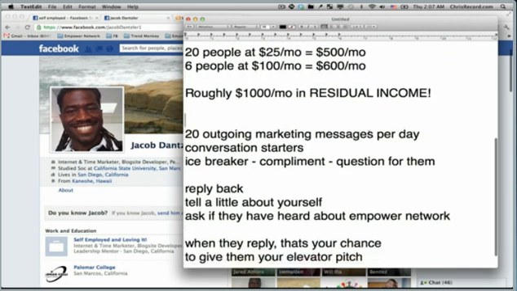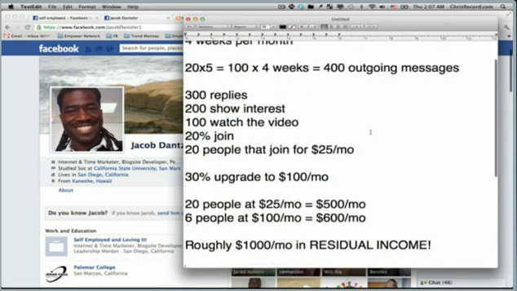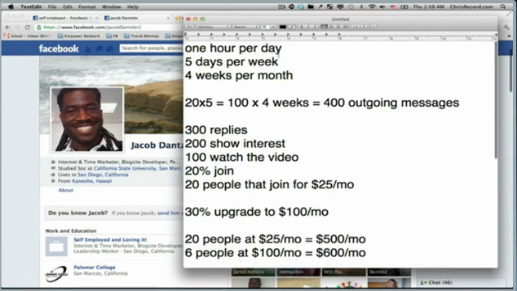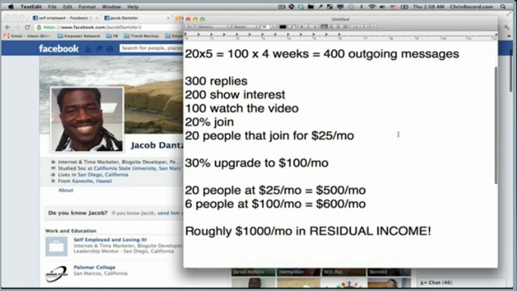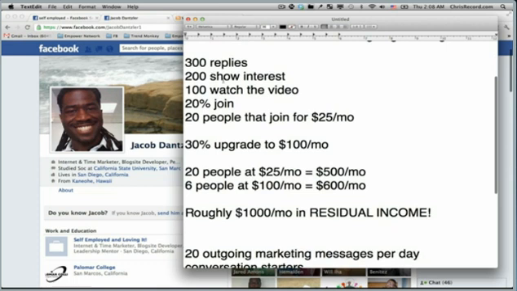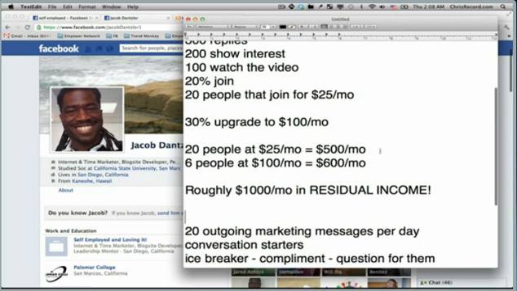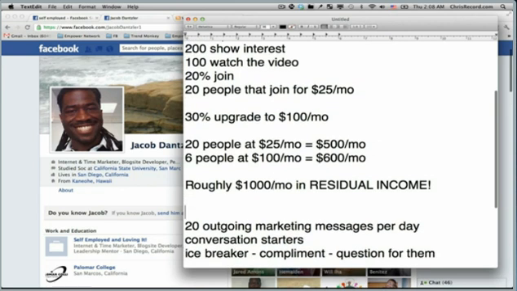Okay, so this simple free marketing technique, if you're just doing 1 hour per day, 5 days a week, 4 weeks per month, that's 20 outgoing messages. It's going to be 400 outgoing messages a month, which I just showed you how to do. It's pretty easy. And 300 reply, 200 show interest, 100 watch the video. And again, your numbers could get better than this. 20% join. That's 20 people joining for $25 a month, 30% upgrade to $100 a month. That's going to make you around $1,000 a month in residual income.